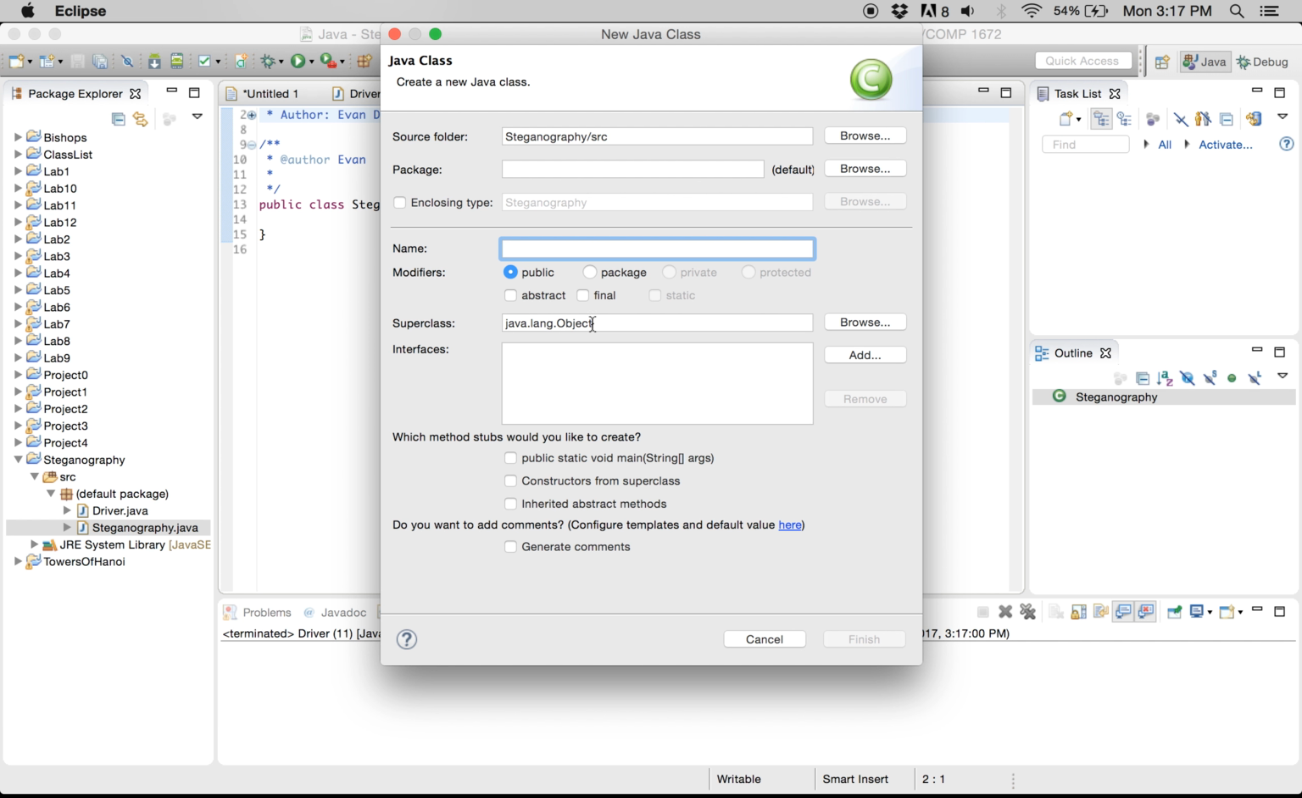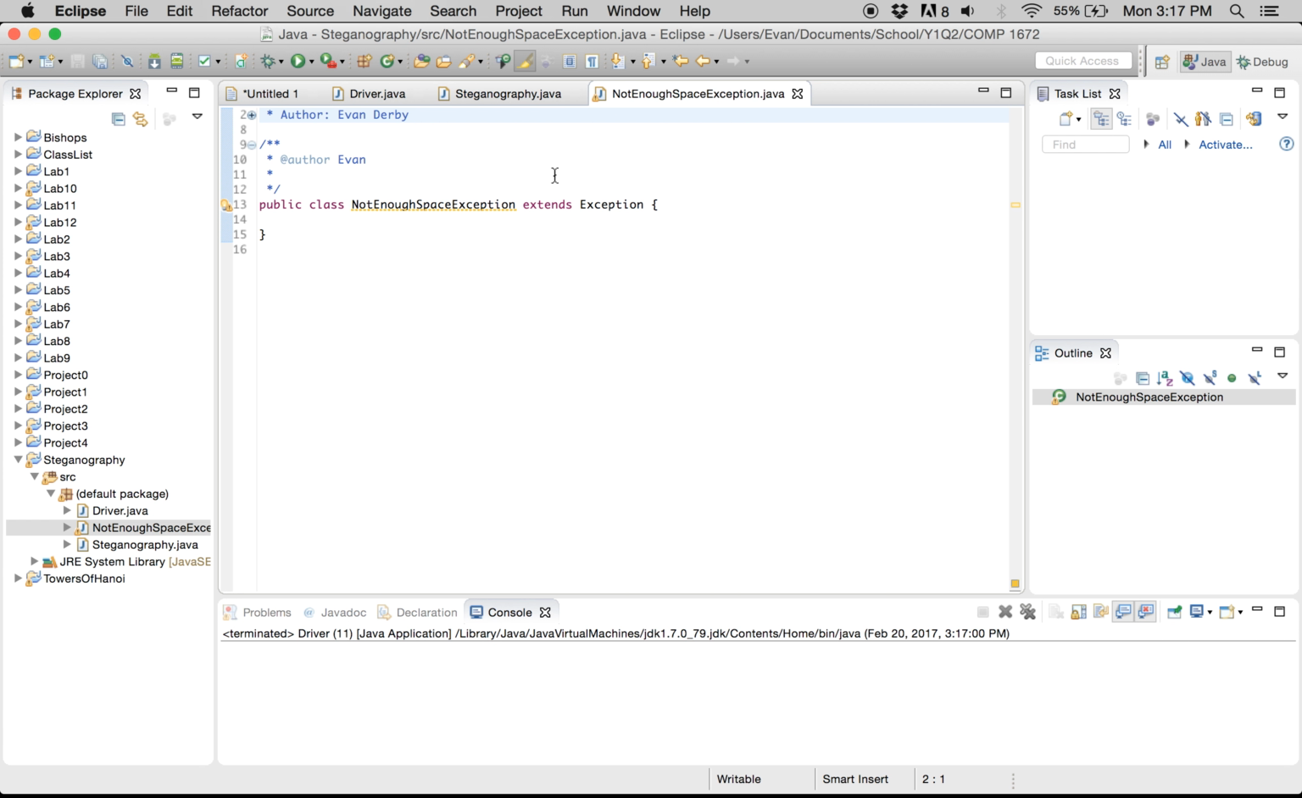So for our exceptions, we can make this pretty easy on ourselves. Instead of writing public class, whatever exception extends exception, we can just write exception in here. java.lang.Exception, and then we can write our NotEnoughSpaceException. And we can generate comments. We have the option to inherit abstract methods, but Eclipse will insert all these methods that we don't really need, so we don't need to click that checkbox. So we should just get an empty exception, and I'll just put in a basic constructor for it.